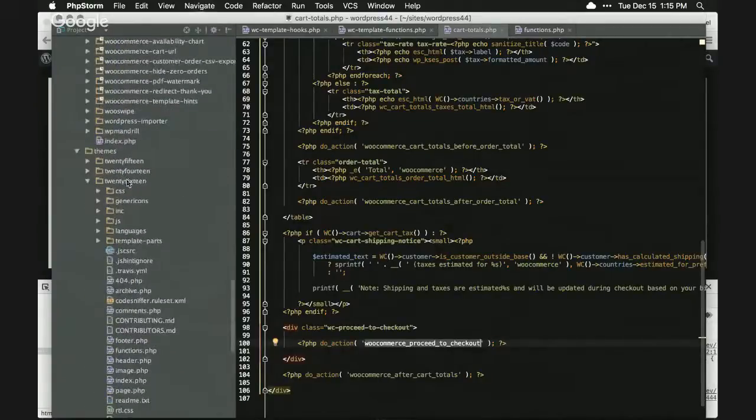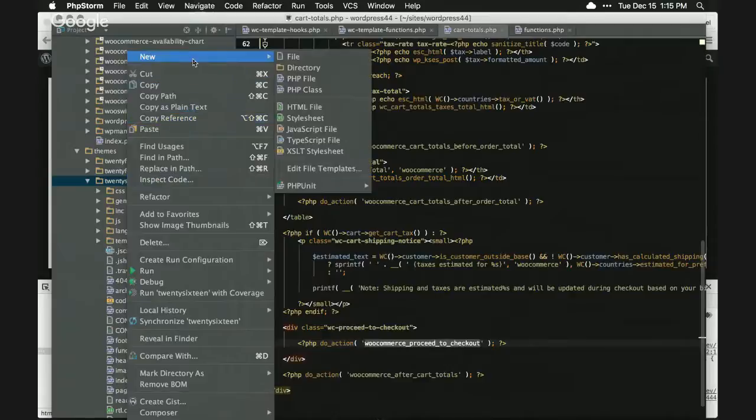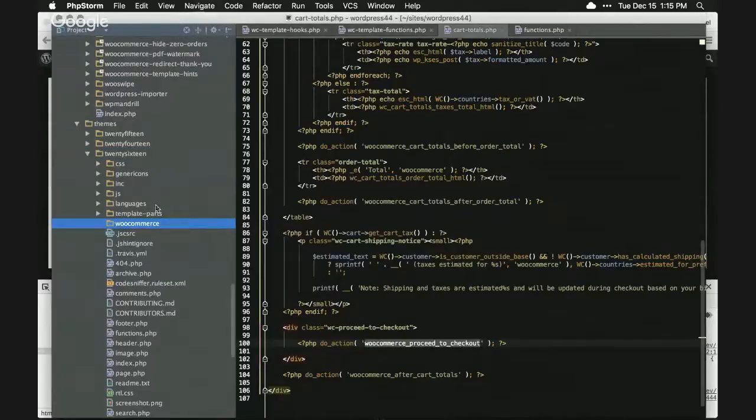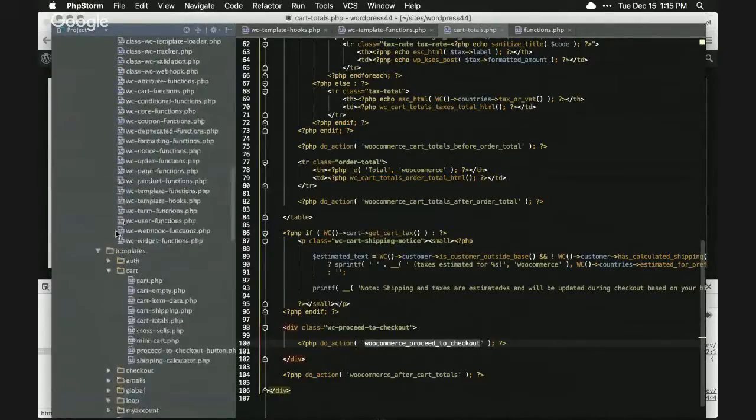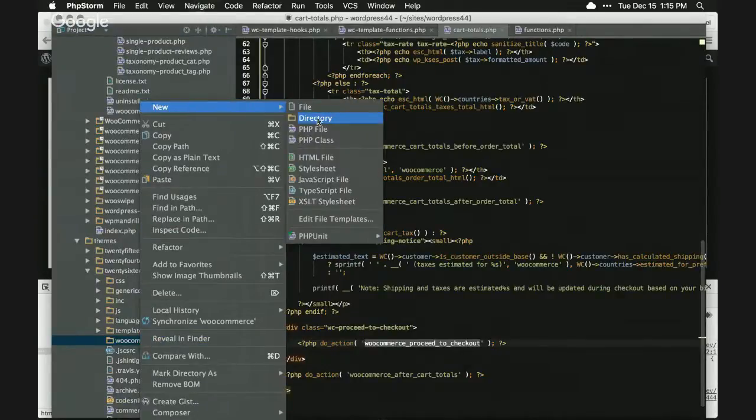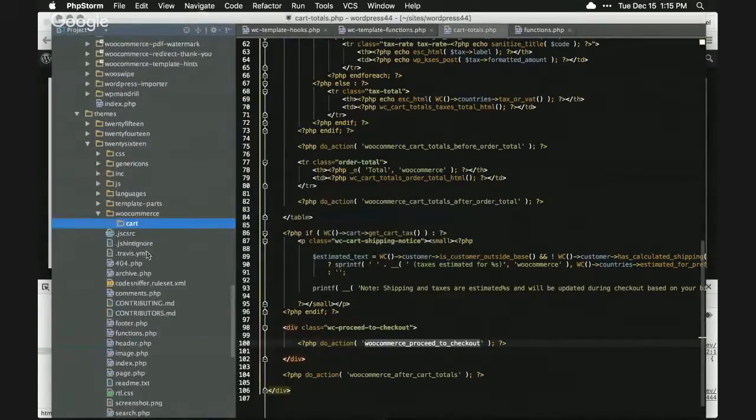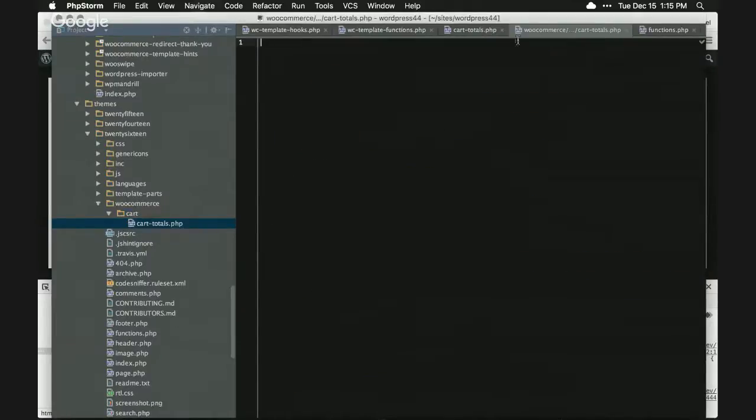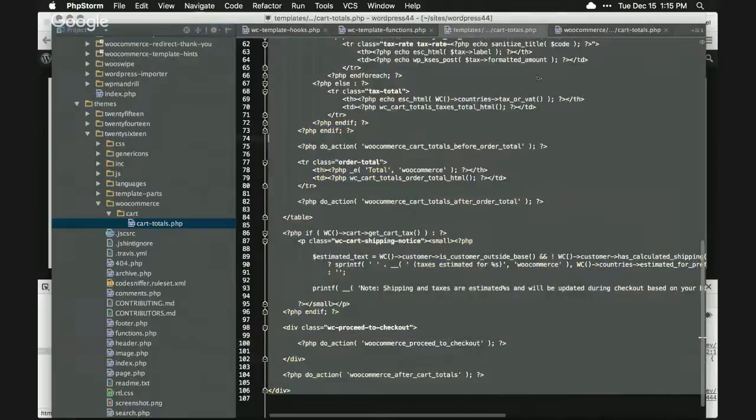in our theme, what we do is create a folder called WooCommerce, and then keep the same directory structure that is under this templates folder. So we're going to create cart and then cart totals as a file. WooCommerce, new directory cart, and then new file. And just copy in everything from this template.